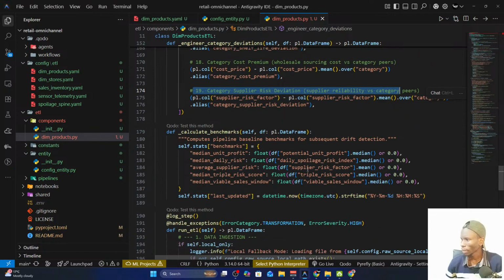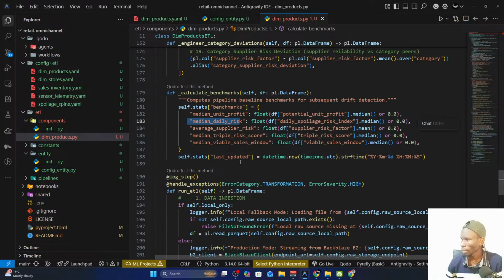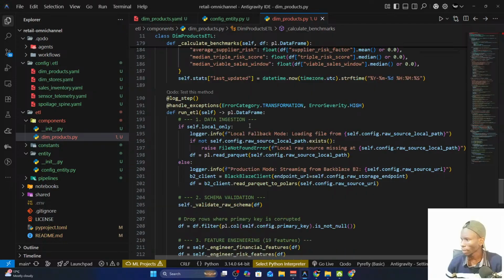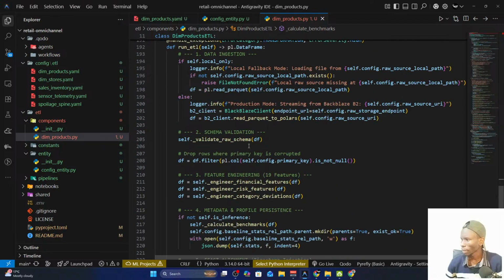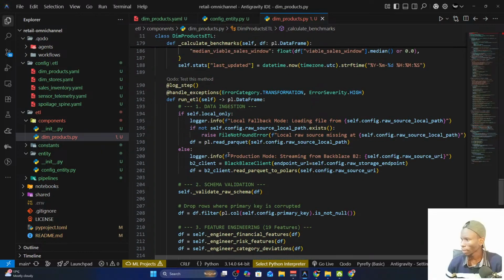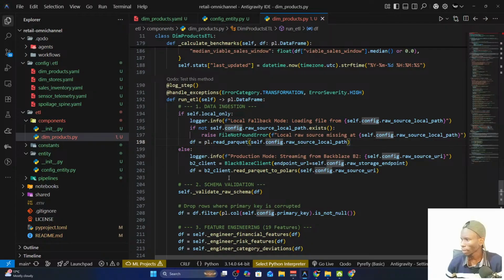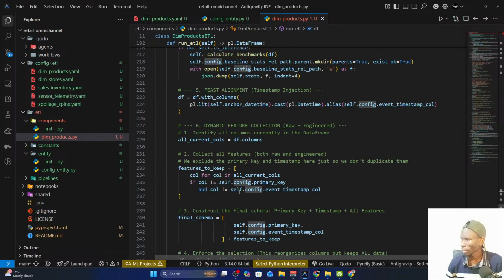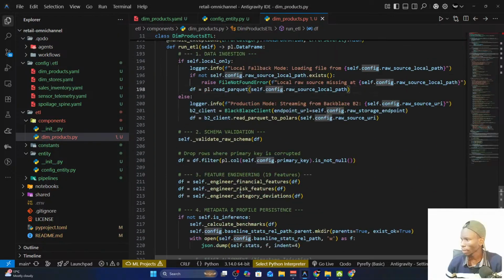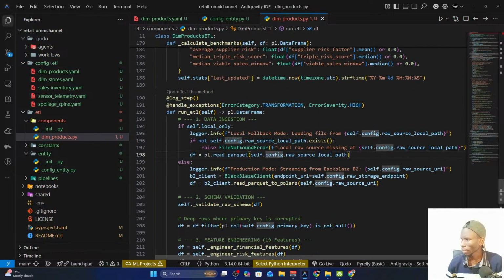Then now we can calculate the benchmarks, median unit profit, median daily risk, average supplier risk, and so on. Then we can log these steps. So this one, once we have created that, then we can run the ETL. So run the ETL function. It now compiles all the methods and everything that we have done under that. So this is the function that the pipeline will be calling. And so the pipeline, where is the pipeline? Let me show you the pipeline. So for the pipeline, I think I have stage one.